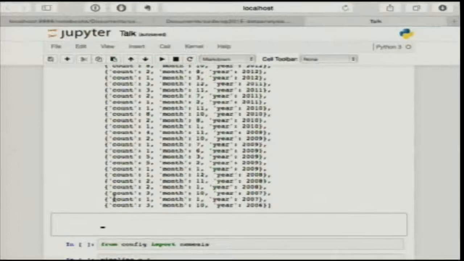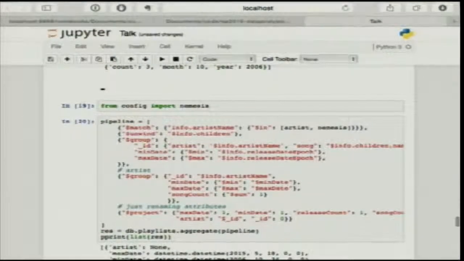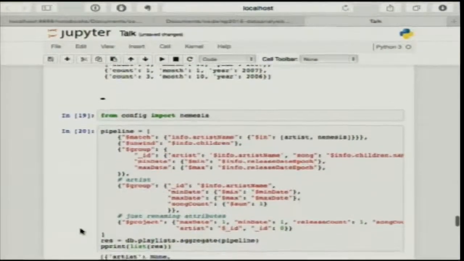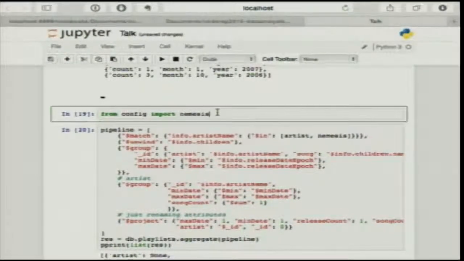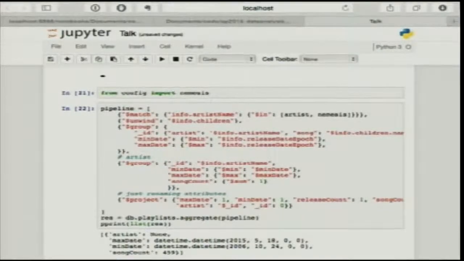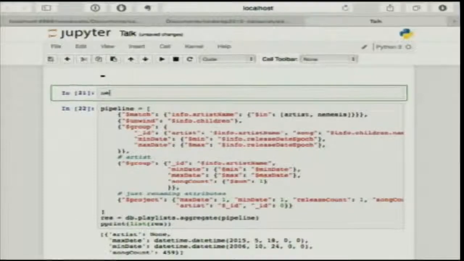And let me show you. Yep, and something's wrong. Something's really wrong. Okay, sorry, let me just fix that.